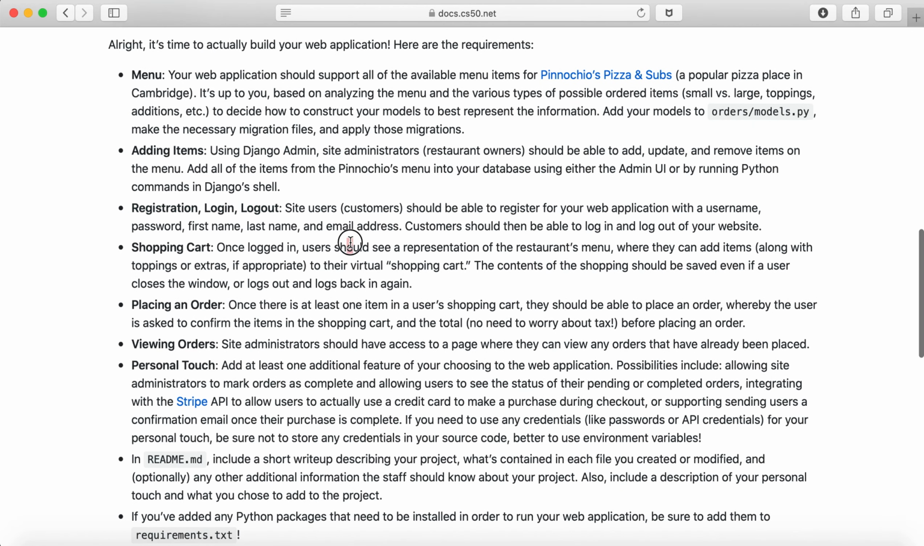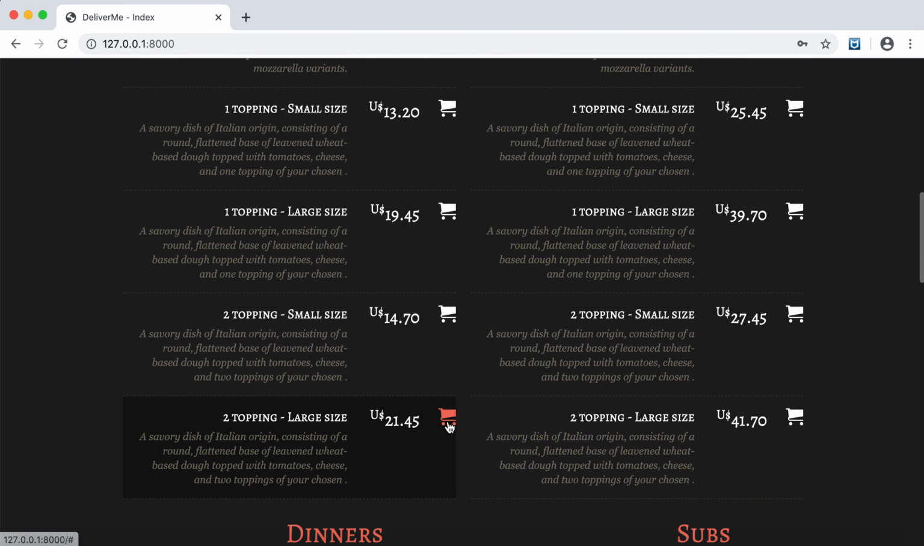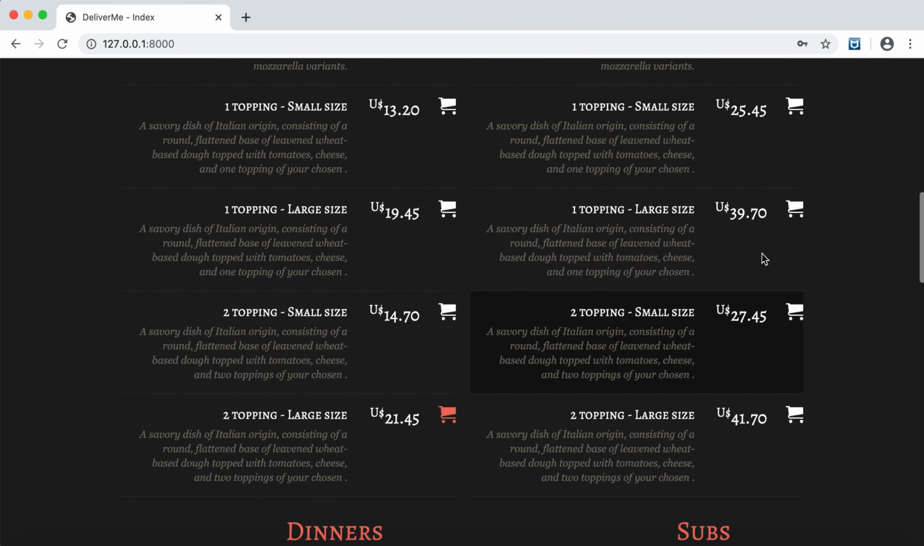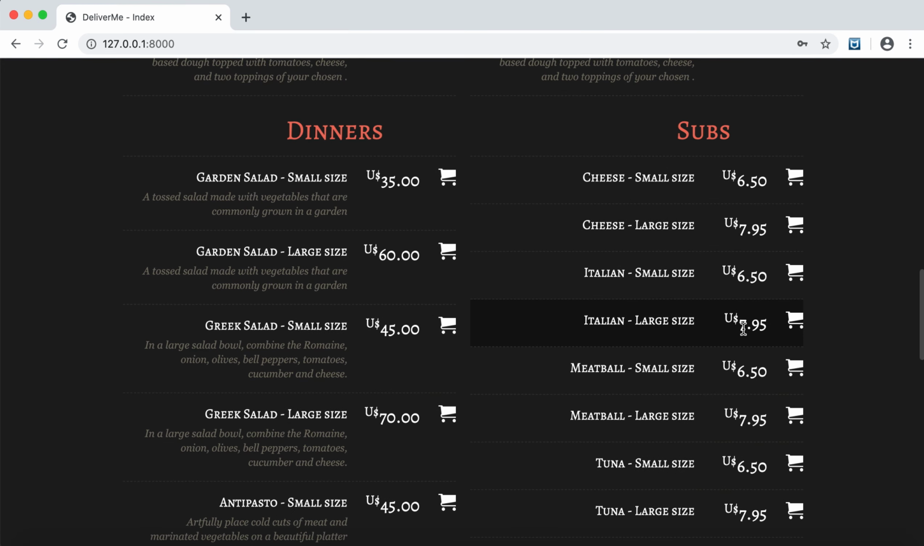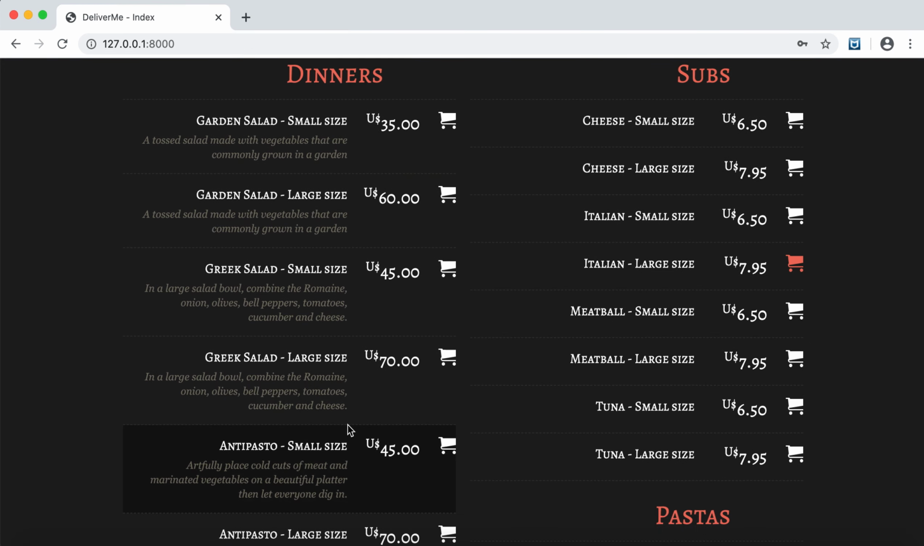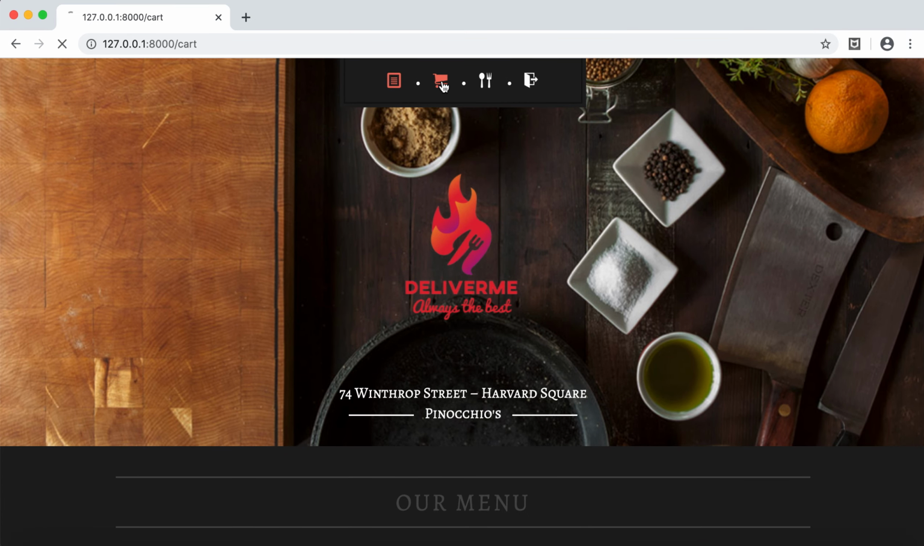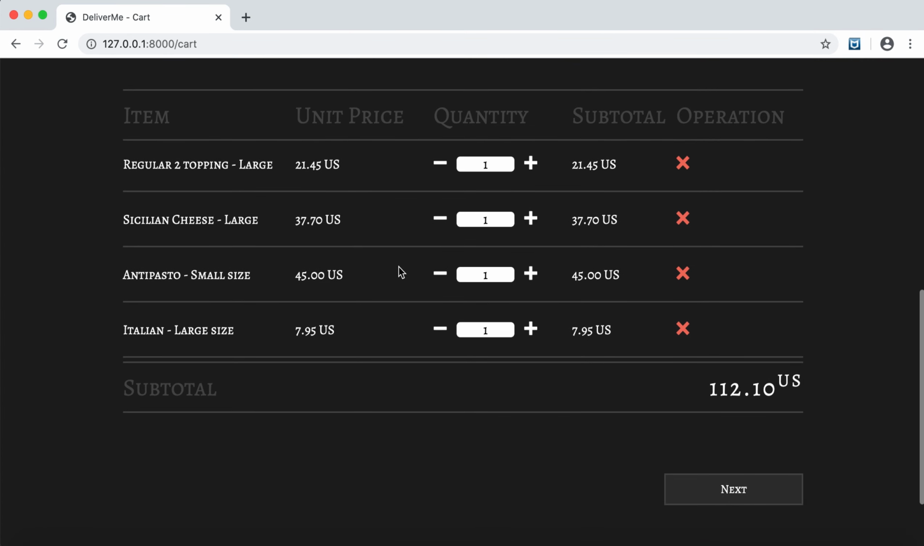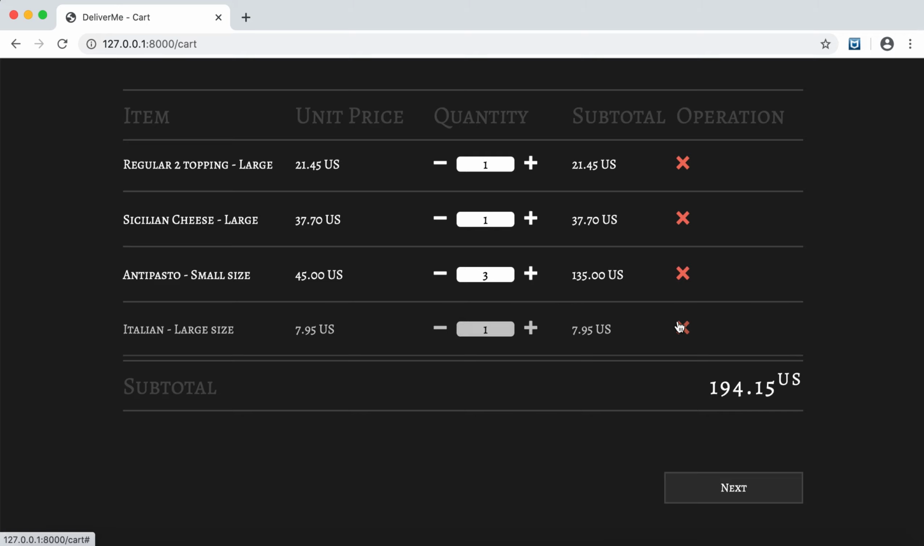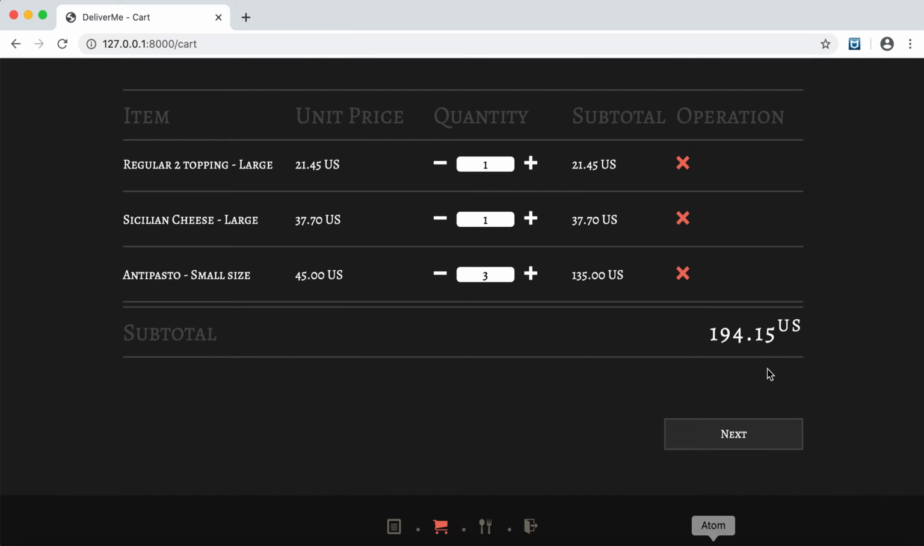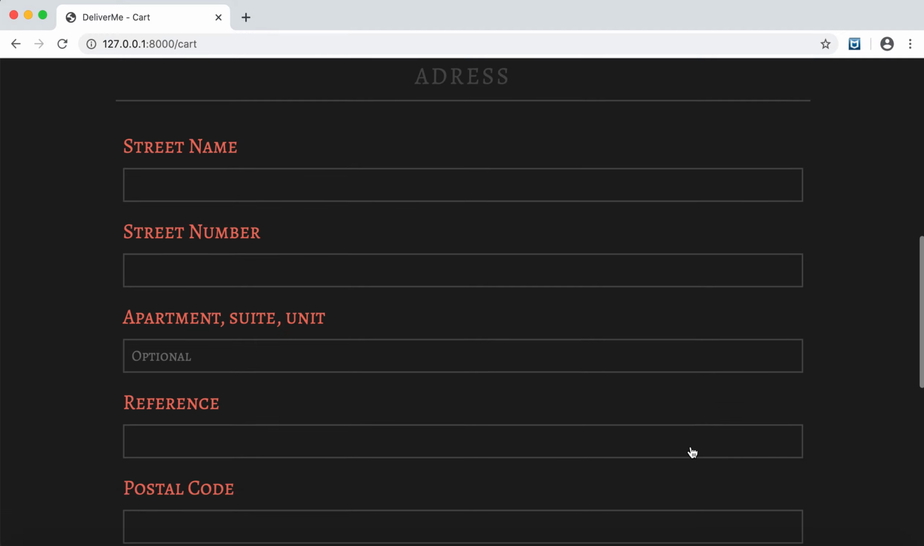From here we can see a representation of the restaurant's menu and add items to the virtual shopping cart. Okay, let's go ahead and do that. Let's add toppings just to show you how it works with the toppings. Cheese large size, possibly an Italian large size sub, and antipasto. Let's go to the cart, and in the cart we can add more if we want, greater quantities, for example. We might not want so many. So let's say we want an antipasto, and actually I've decided not to have this Italian dish. Let's go to next.